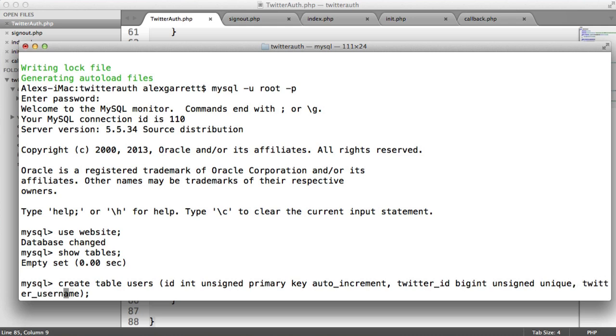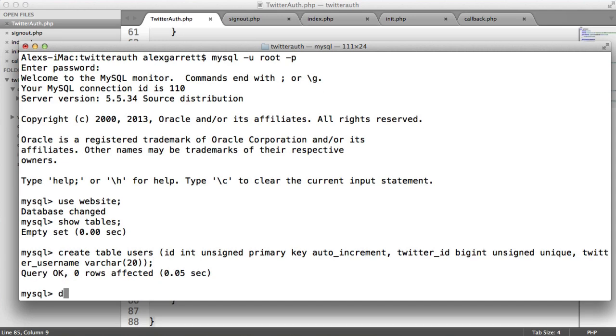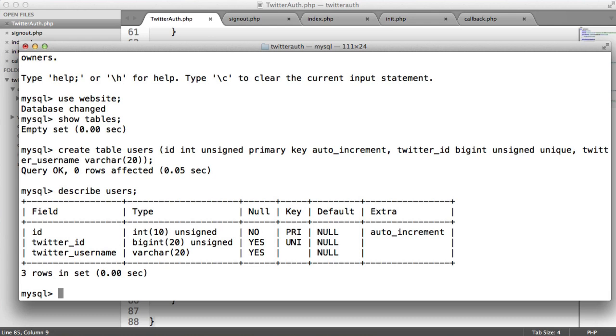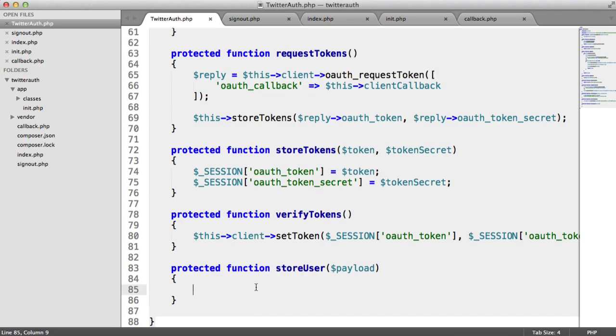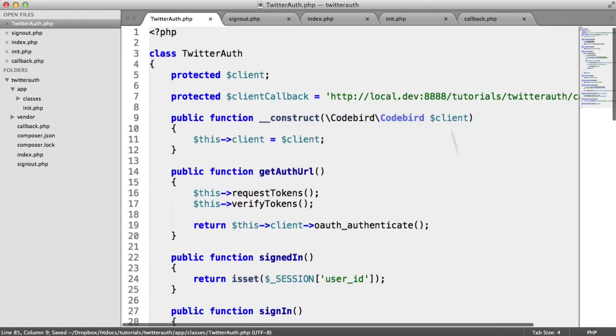So for the Twitter username, this can just be a varchar. And I think, yeah, the Twitter username limit is 20, so we can store this as 20. So let's just describe that users table just to make sure we've got everything right. So we've got an ID here, which will auto increment as the primary key, an unsigned Twitter ID, which is unique, and a Twitter username. Perfect.